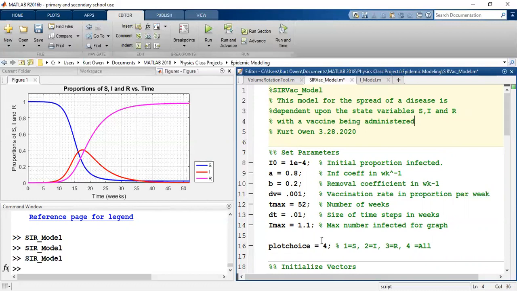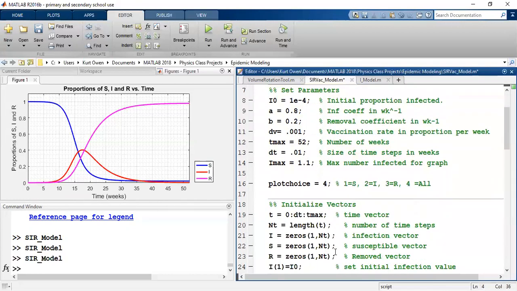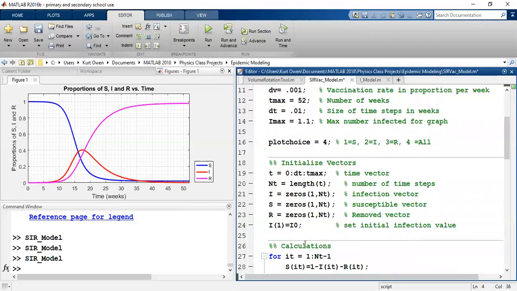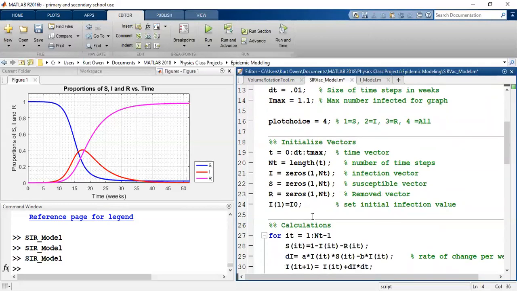We still want time to work the same way. We get down to plot choice. We're still going to want to plot the same thing. So we're not going to plot how many people have been vaccinated. That would just be a boring linear plot because we vaccinate a certain proportion of the total population every week. And so that's not going to be interesting to look at. Then continuing down, we don't need to do anything to our plots this time. We're not going to keep record of V, so we don't need to create any new vectors of values. So initializing vectors will all stay the same.